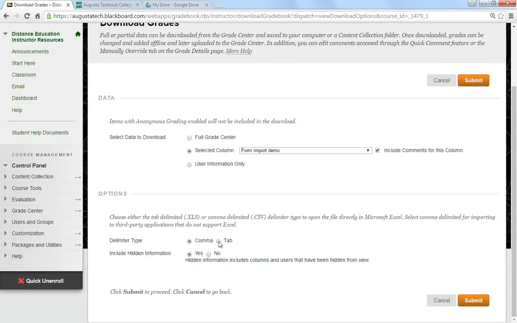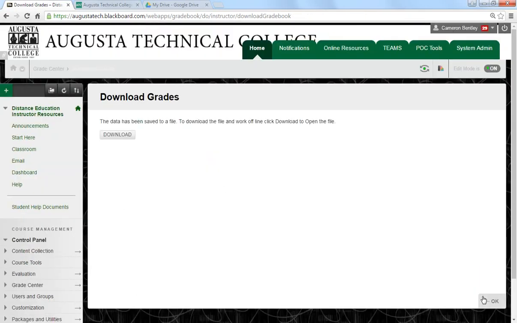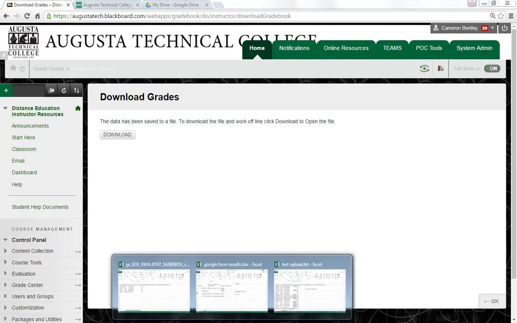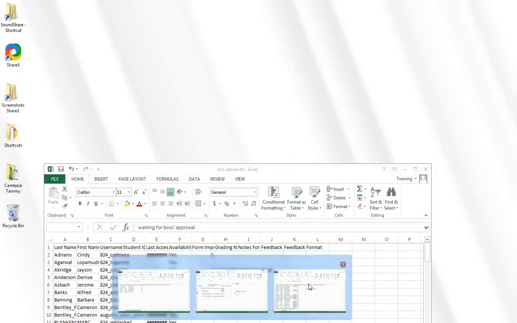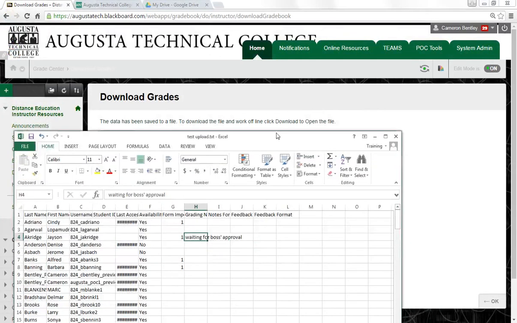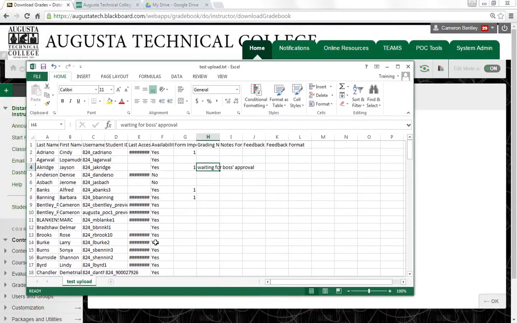All right, I want to do tab. If you use comma, you have to put everything in quotation marks. So I want to use tab, and I download it. And so I've already downloaded it. And all right, when I downloaded it, I didn't have the scores here. And so I went to my Google form, copied them, and pasted them here.